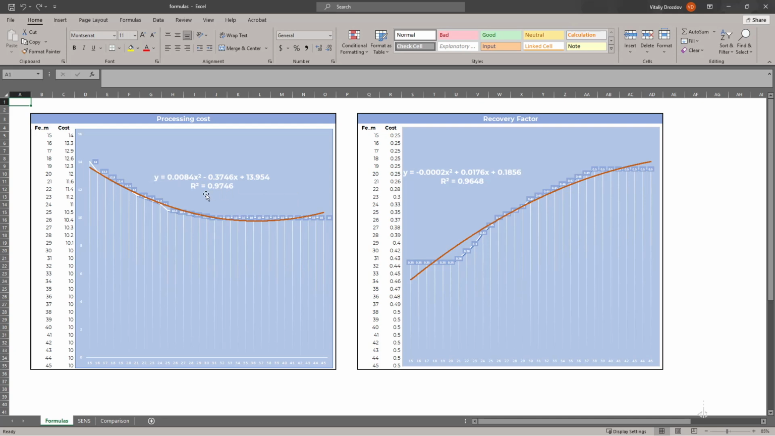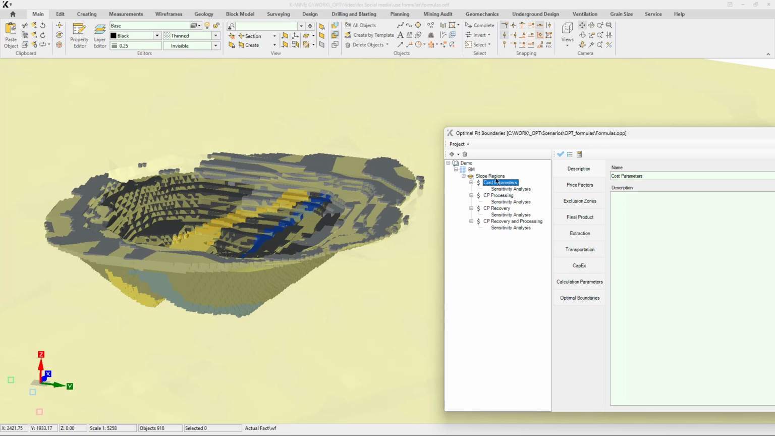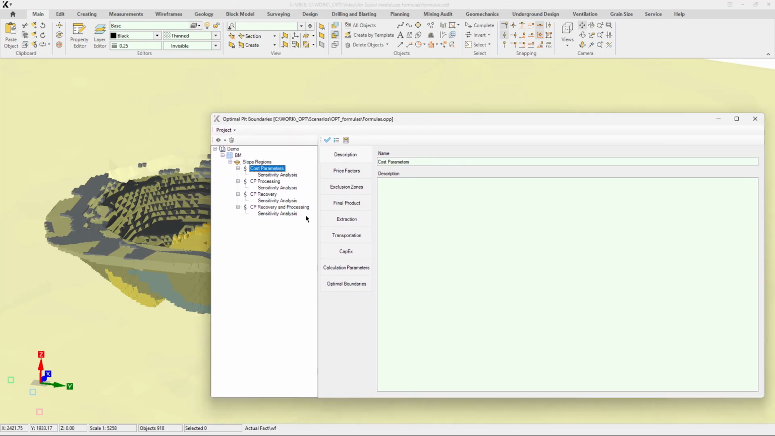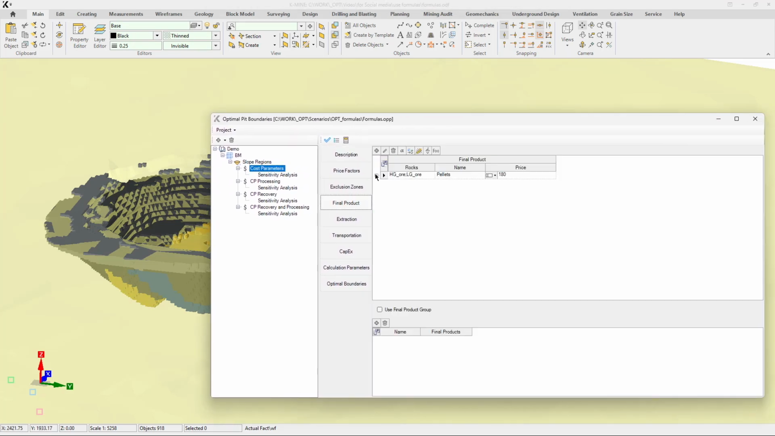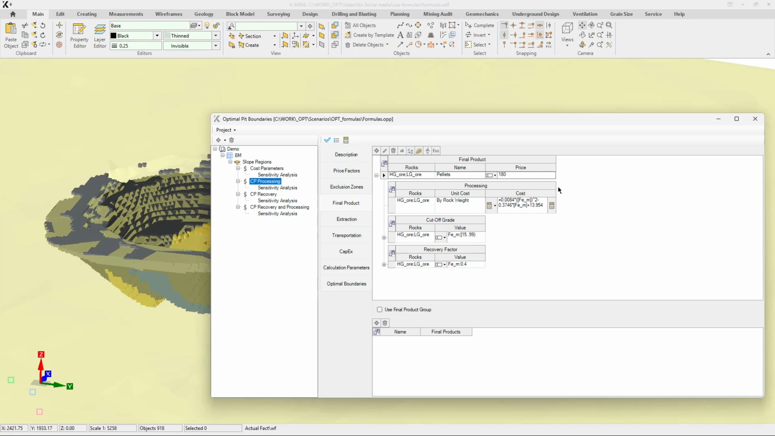First, let's quickly look at how we built these formulas. It's pretty simple in Excel. You just plug in your data, plot a chart, and get a trend line. Ideally, the correlation coefficient of your trend line should be as close to 1 as possible, meaning the formula accurately captures the relationship. In our examples, this number is high, clearly linking processing costs and recovery factors to the quality of ferrum magnetite.